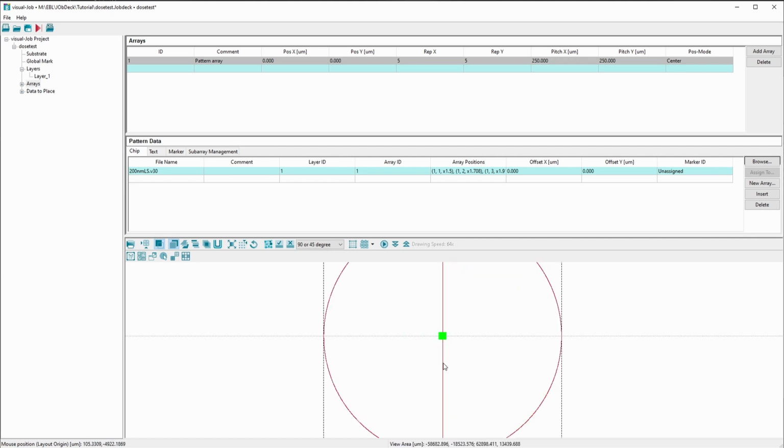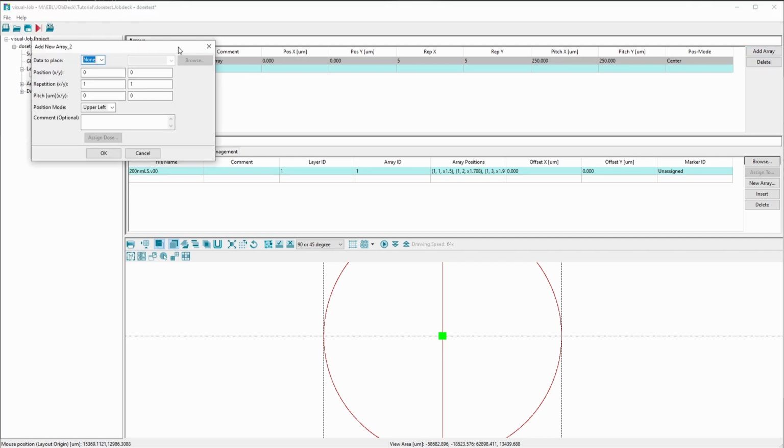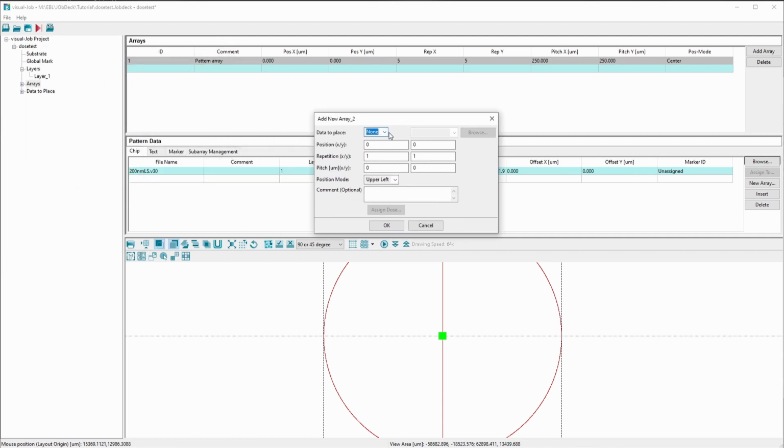Now, as I said earlier, we would like to instance this out into 4 quadrants of the wafer such that we have 4 repetitions of this. We'll do that by creating an empty array, and then we'll instance our pattern array into this. So we'll add array, and data to place, we'll choose none, because initially we're not going to place anything into it.